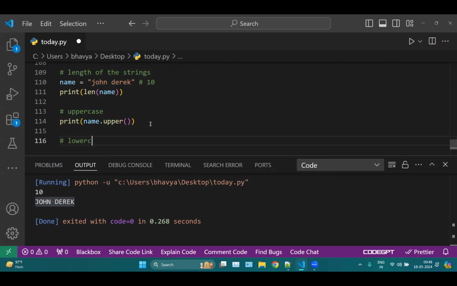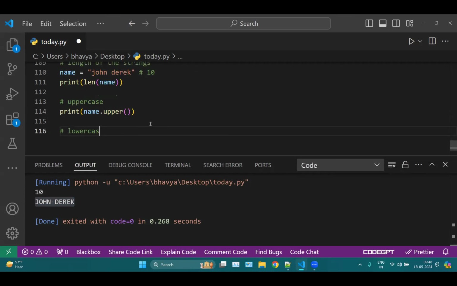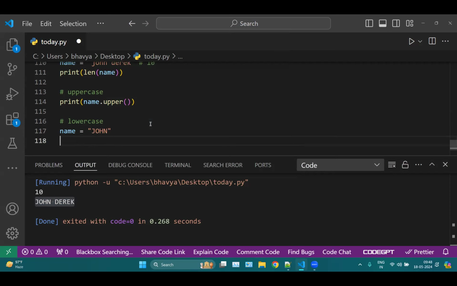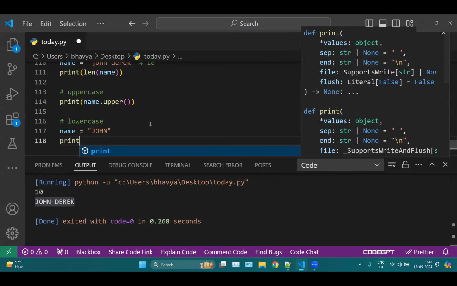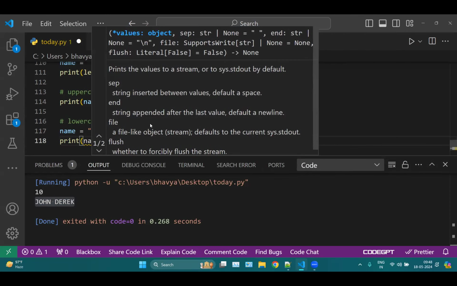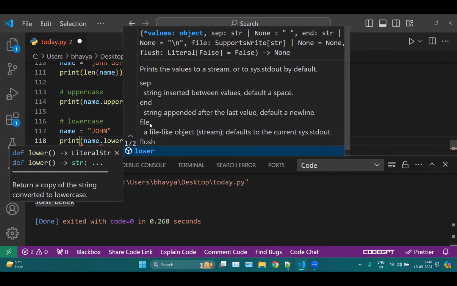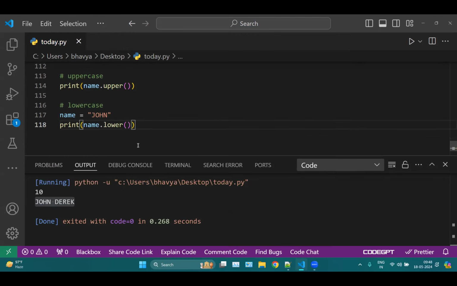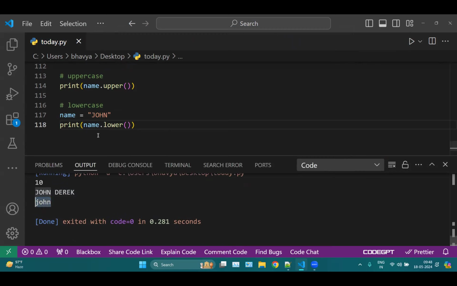Same as we have lowercase. Lowercase is converting your string into lowercase. Let's say we have this name equal, again let's say John in capital letters, like this one. So you can put print name dot lowercase, like this one. If I run this, you will notice John in small case. Previously it was in uppercase. Now it is converted into lowercase.